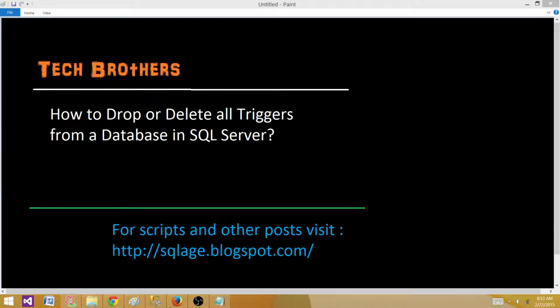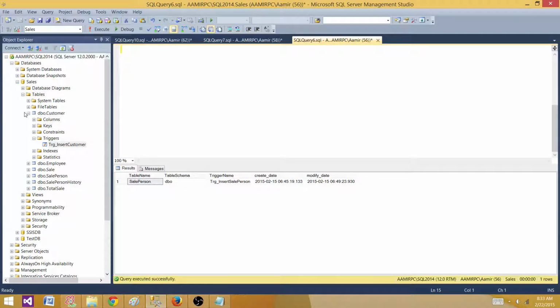Today we are going to answer this question and perform a demo: how to drop or delete all triggers from a database in SQL Server. So let's go to SQL Server, use the SQL Server Management tool, and connect to the SQL Server. Right now I'm in a database called Sales. You can open a new query or use the same query.